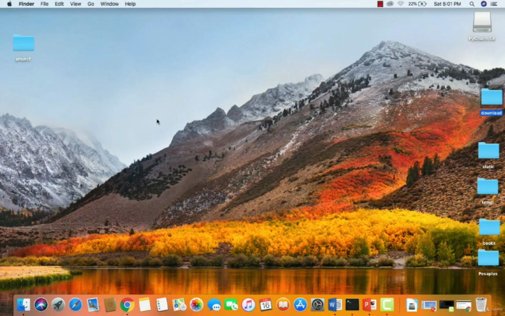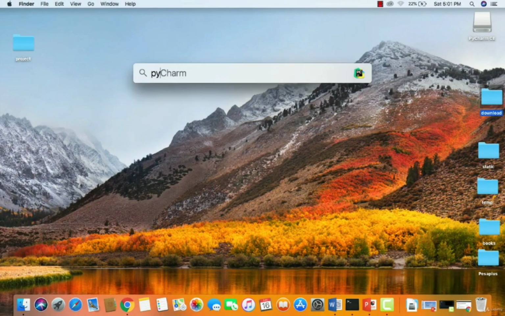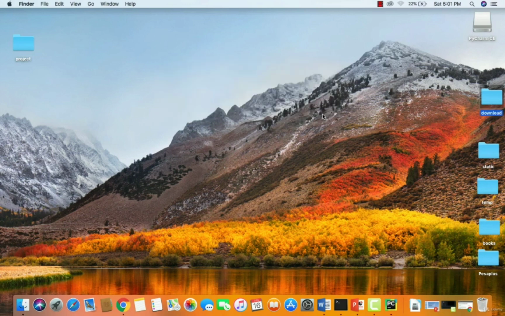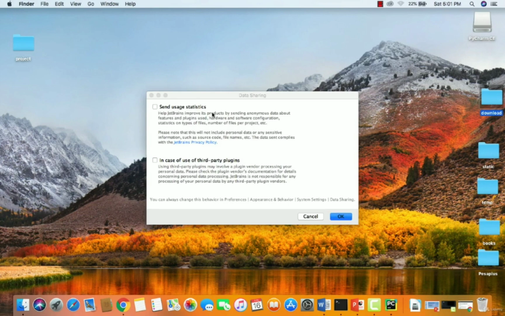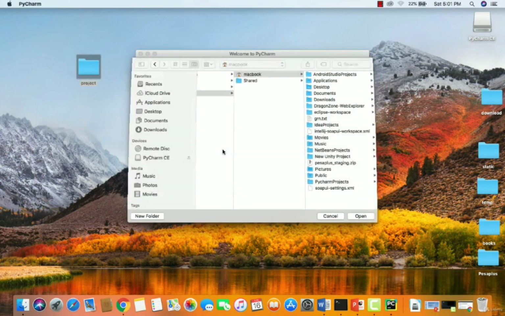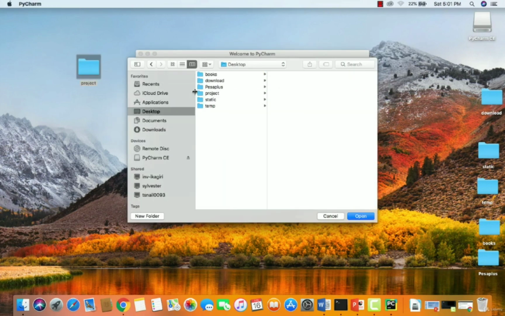So let's open PyCharm. It will prompt you that PyCharm is an application, and ask if you are sure you want to open it. Click on open. I'll set statistics, you can send. And now I want to open this project using PyCharm. So I'll click on open, Desktop, we choose the project, open.